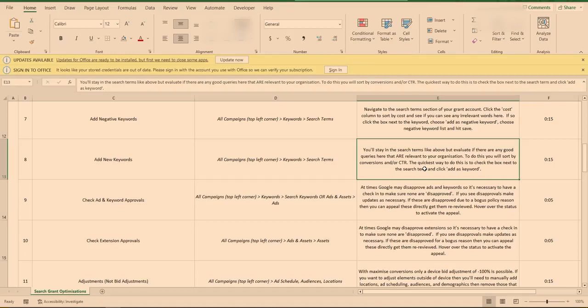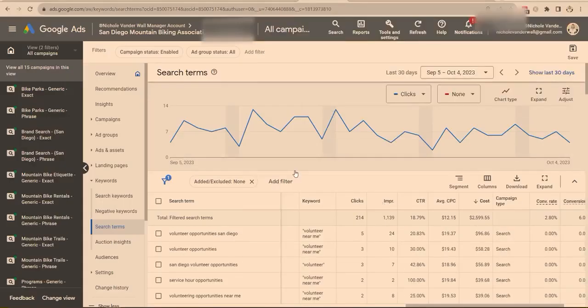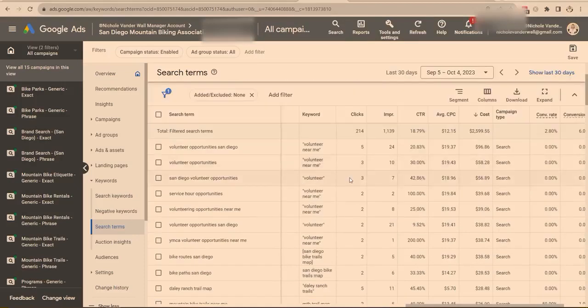We talked about in the last video the difference between search keywords and search terms. To quickly sum that up, search keywords are the keywords that you choose to target in your account. The queries are what the user is typing into the search box in order to see your advertisements. In the search terms, so all campaigns, keyword search terms, you can add in the column for keyword so that you can see the exact keywords that actually triggered your ad, or rather, what the user typed in to trigger this ad.